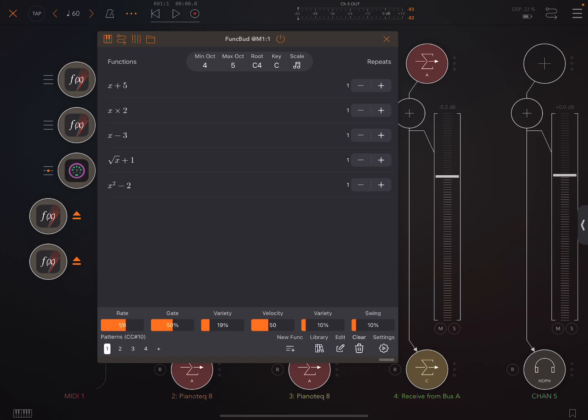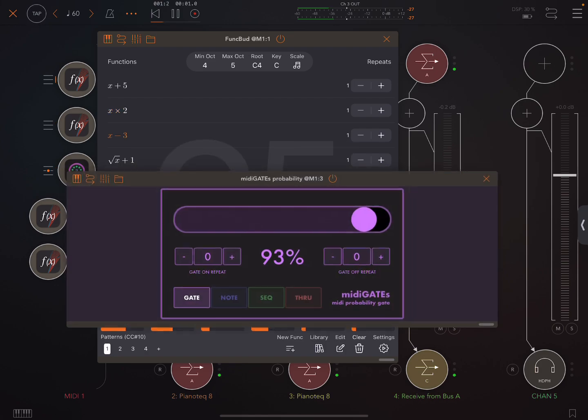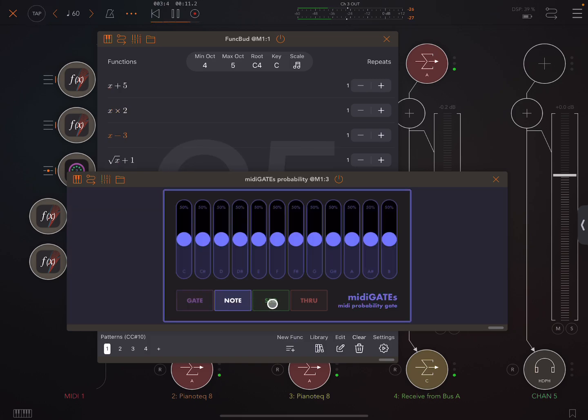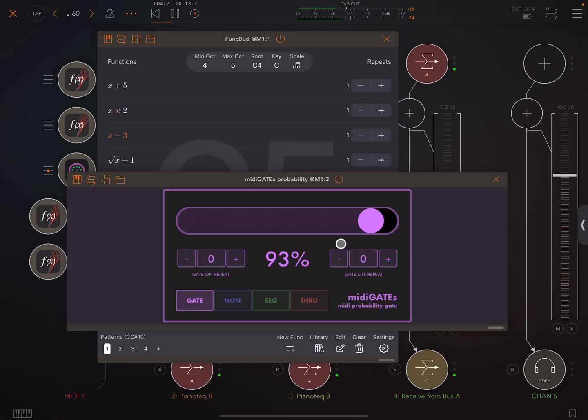So let's just look here. Now I should mention, by the way, I'm also using MIDI Gates. MIDI Gates is basically a MIDI note filter, and there are different ways that we can filter notes. But here I'm just using a very simple way, using the slider to determine what percentage of notes will pass through. I've set it so that 93% of notes will be passed through. It just means that there will sometimes be some little silences in the output, and I find that interesting to just bring a little bit of variety into things.